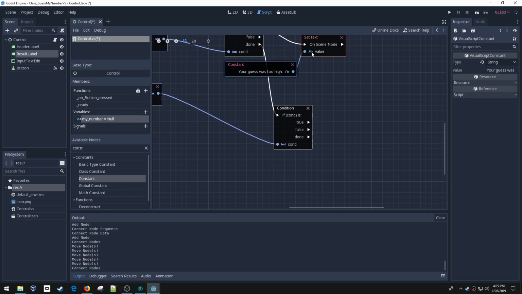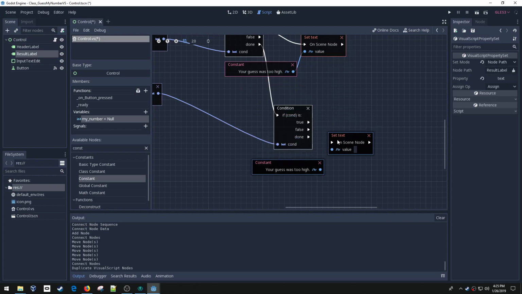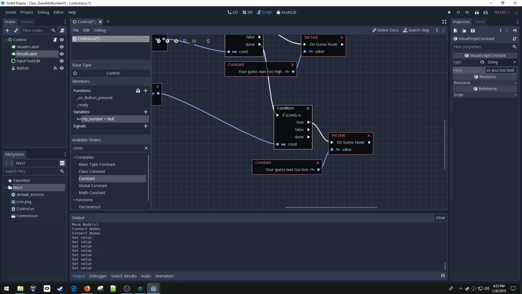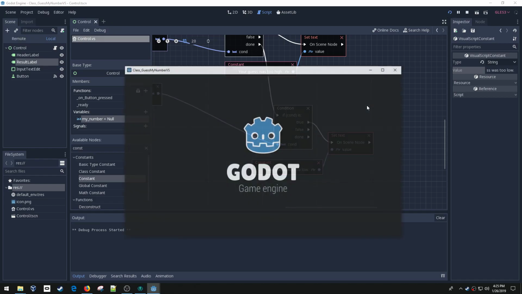So again, I need this, and this time I'm going to grab both of these, hit Control D, and that'll duplicate both, and I'll just drag them both down. Set that to the true, and the value there, and I need to change the text of this to say too low. Alright, so let's give our game a try. I think this should work. I think we got it all going.